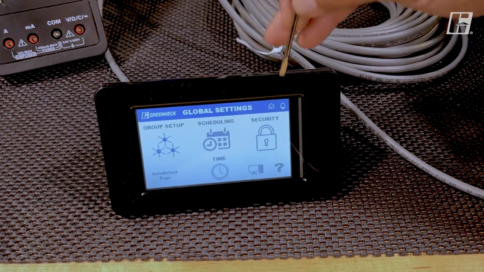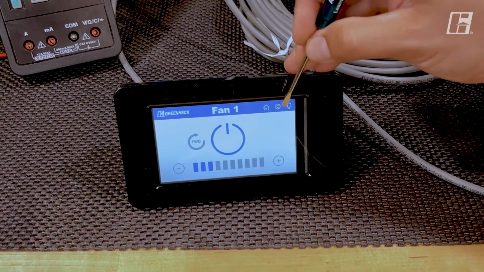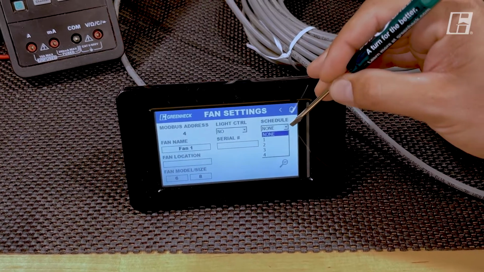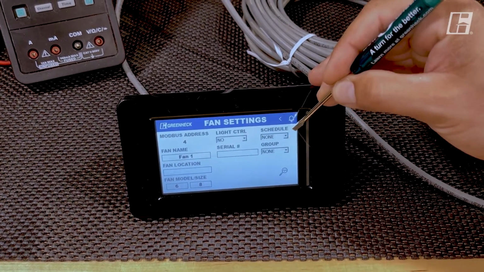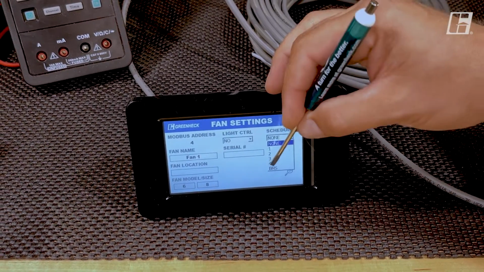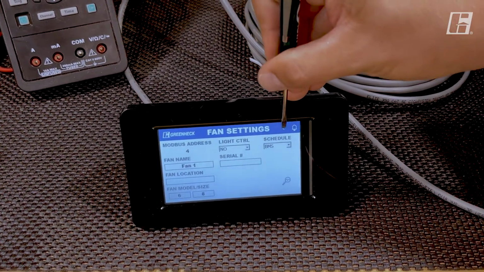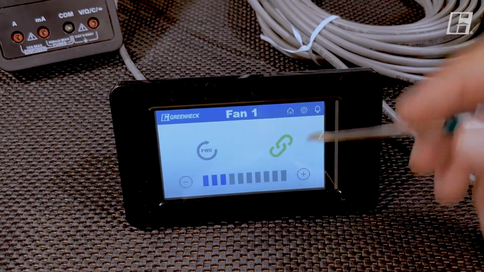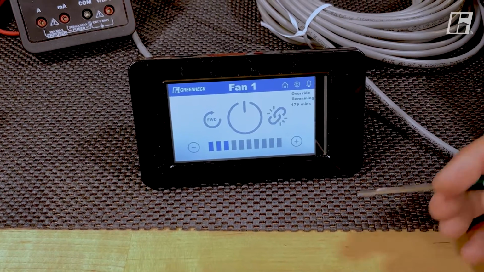One last bit of information is if we are configuring our fan to be controlled by our BMS, we do need to go into the schedule, make sure that our fan is not assigned to a group, and then we'll have BMS available. This fan is now configured to be controlled by the BMS, and we can see that it's linked to the BMS or that we've engaged a temporary override.